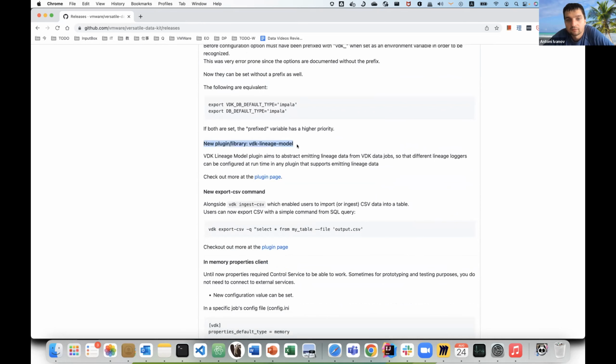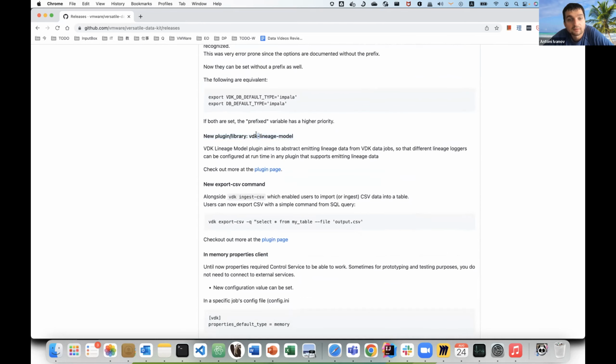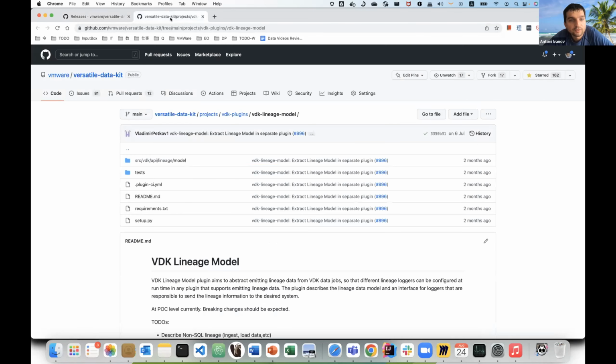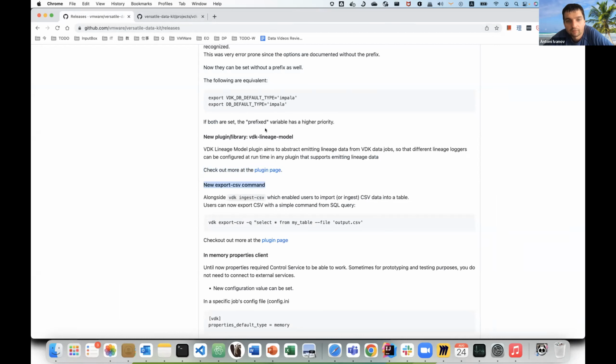Another new thing is that Vladimir Petkov, who is not here, has extracted some of our lineage model specification in order to allow multiple plugins to emit lineage events. For now, we have this VDK lineage plugin, which emits lineage events for any SQL query by parsing it. It works for any database, but it has certain limitations. For example, it considers a view to be a table. So Vladimir Petkov is contributing more specific lineage implementations for VDK.